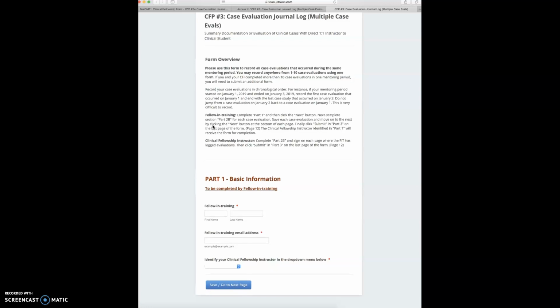Part 1 is the basic information. So you will go ahead and fill in your name and then you're going to identify your clinical fellowship instructor from the drop-down menu. It is important that you identify the correct clinical fellowship instructor, and this needs to be your lead CFI. And then you'll click on go to the next page.